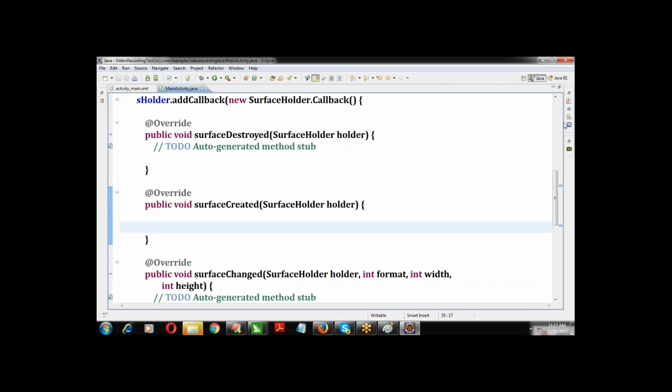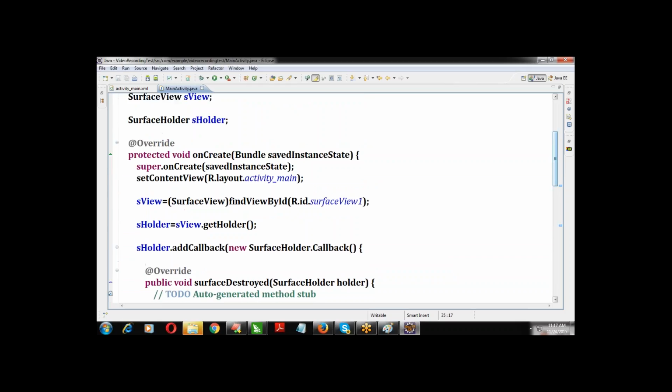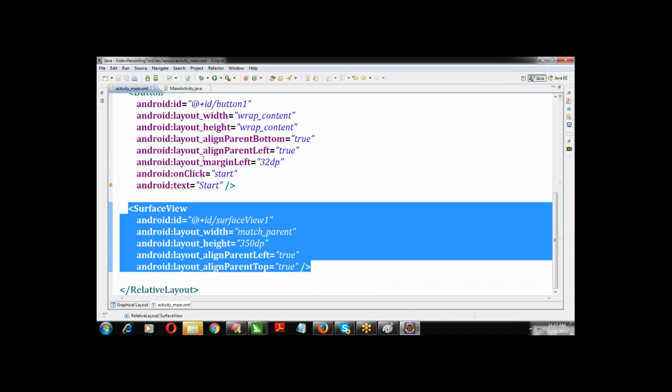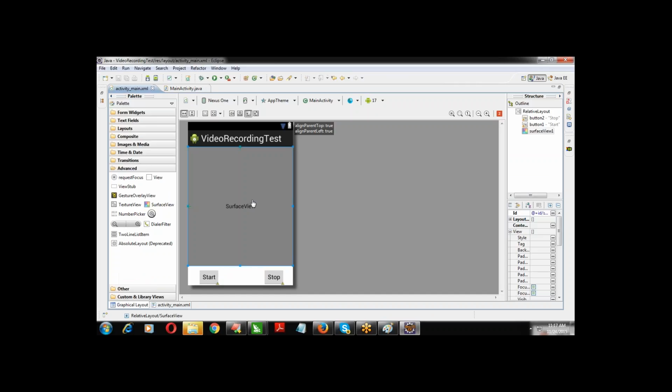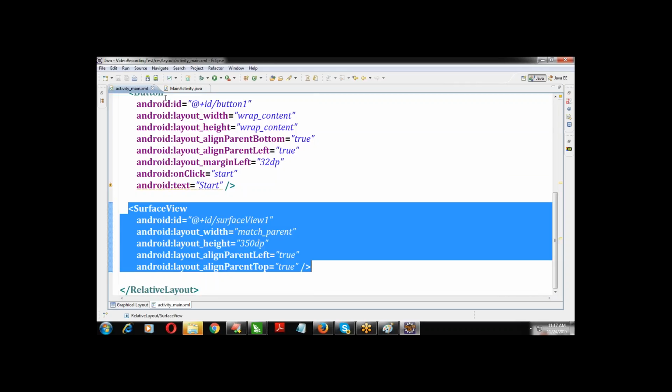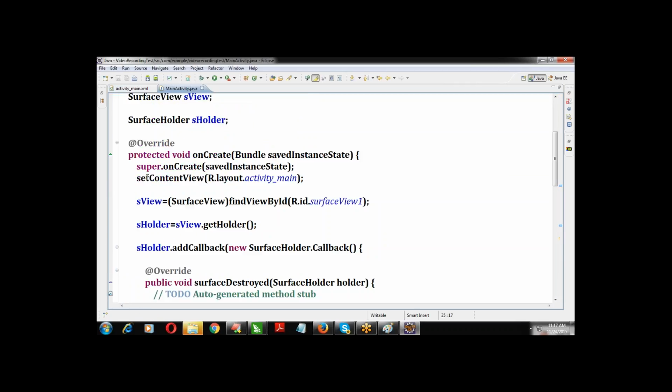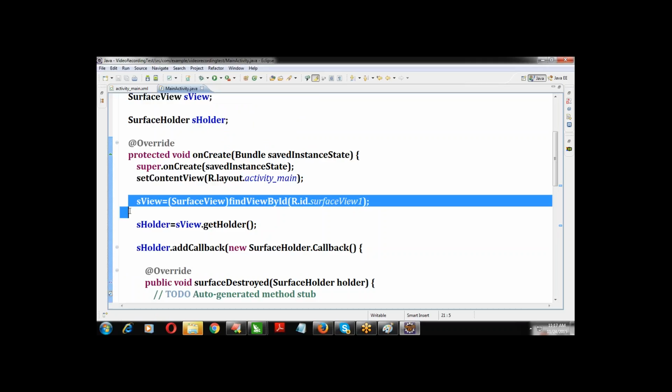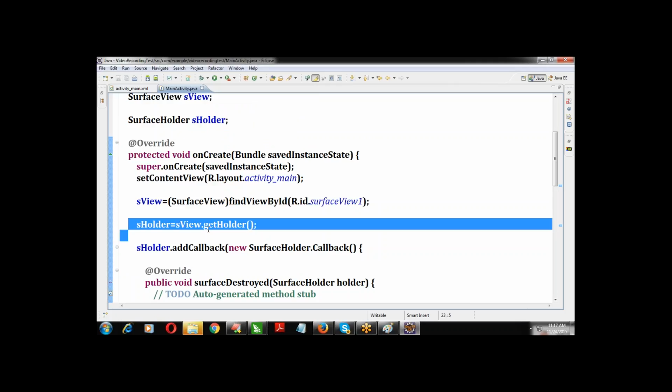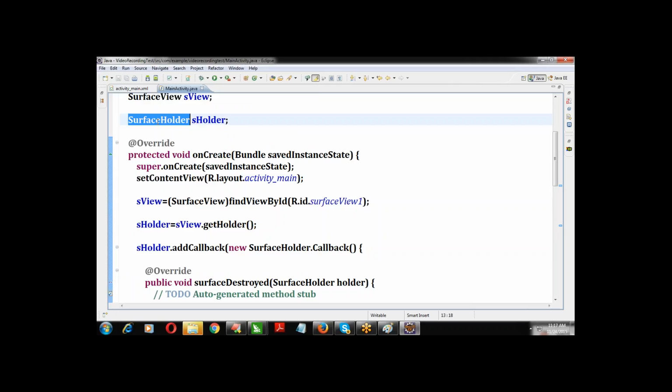What is the logic we did? I'll explain once again. In the XML file, for displaying the video preview, we created a UI component called the surface view component. Next, in the Java file, we got the surface view component into the Java code. Directly we cannot perform any operations on the surface view. That's why we have to create an object for the surface holder. SurfaceHolder equals the surface view object's getHolder, which is the method used to get the object of the surface holder.